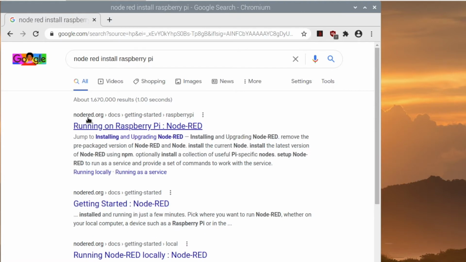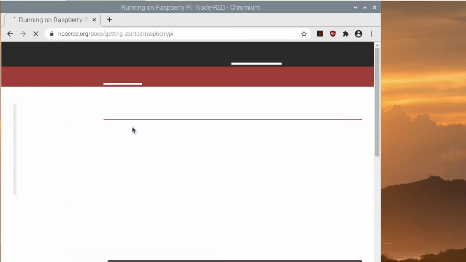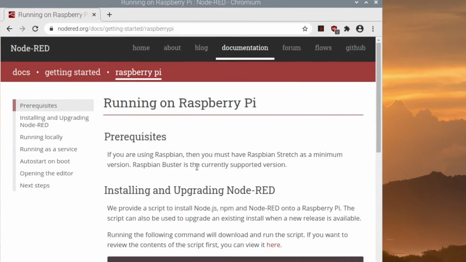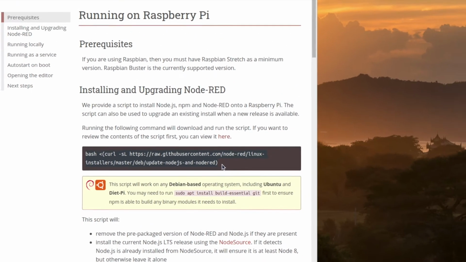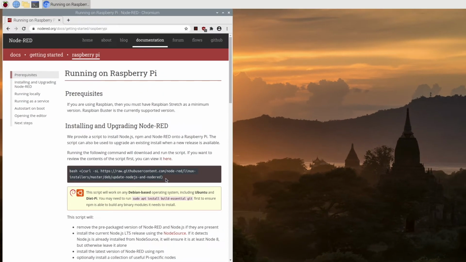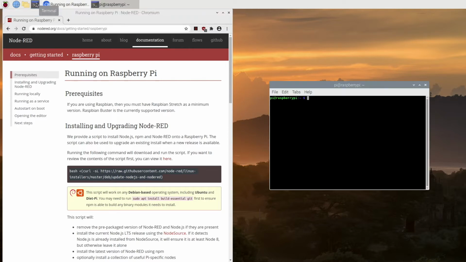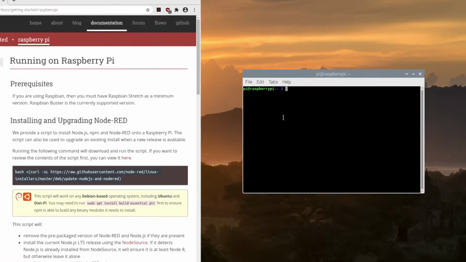So what I'm looking for is nodered.org/docs/getting-started/Raspberry Pi. So I know this is the right link, so I'll go ahead and click on it. And right here in this box is the command that we want to use to install Node-RED. So I'm just going to highlight it and copy it. And I'll then open up a terminal and paste this command into the terminal.